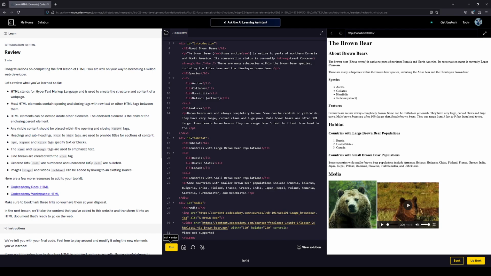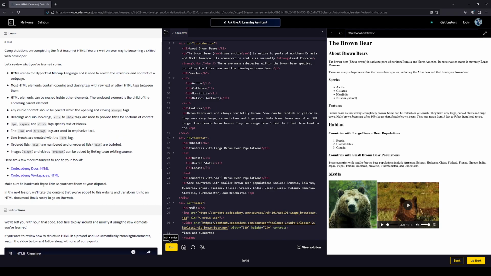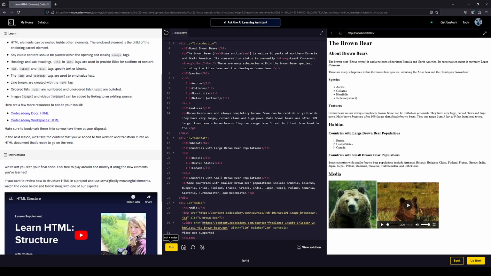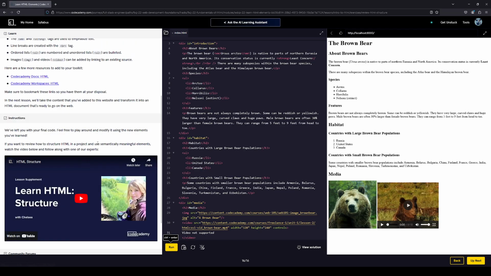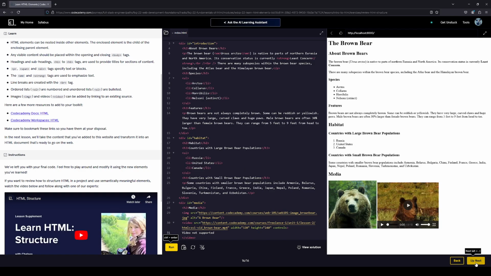Here are a few more resources to add to your toolkit. Okay, make sure to bookmark these links so you have them at your disposal. In the next lesson, we'll take the content that you've added to this website and transform it into an HTML document that's ready to go on the web. We've left you with your final code. Feel free to play around and modify using the new elements you've learned. If you want to review how to structure HTML in a project and use semantically meaningful elements, watch the video below and follow along with one of our experts. Okay.